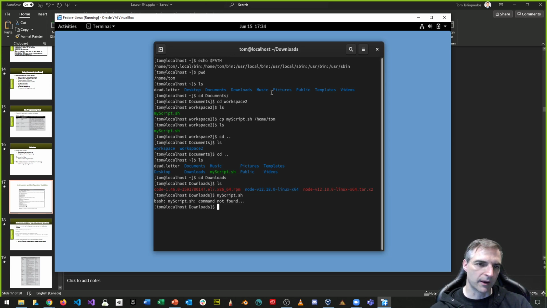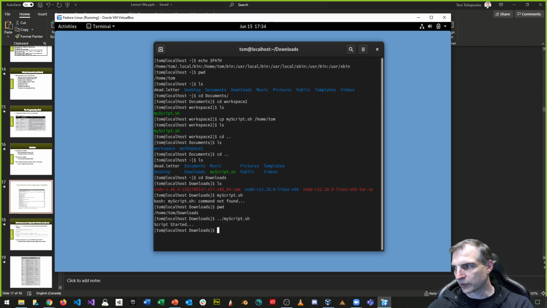Even though it looks inside home tom, it looks at home tom bin. Do you see bin in here somewhere? Nope. However, I could run it just like we did before. I know the folder. Right now we're in downloads. I need to be in home tom to run that thing. So I would do something like ./myscript.sh, and if I did it properly, it'll say script started. So as long as I get the right pathing, I'm good to go.